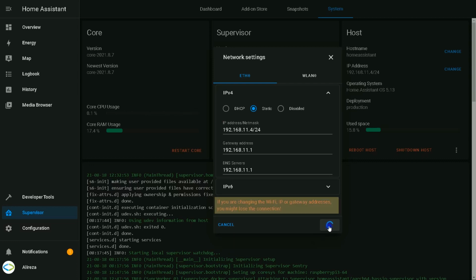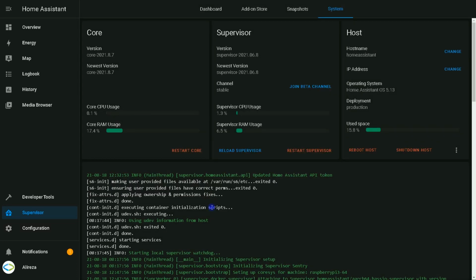At the bottom of the page, it was said that if you change IP address, you may lose connection. And you have to navigate to your Home Assistant, or let's say connect to your Home Assistant with new IP address.